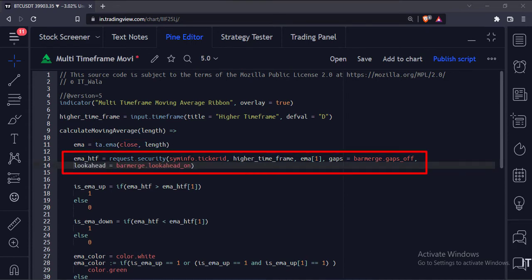Then we calculate the higher time frame moving average using the security function. The first argument of the function is the current stock name. The second argument is the higher time frame. The third argument is the moving average, with bracket 1 written in front of it. The bracket 1 retrieves the previous bar's data and avoids the indicator repainting issue.